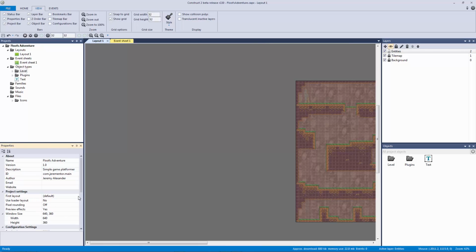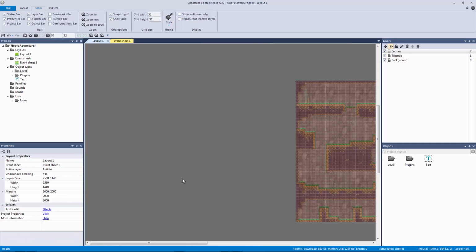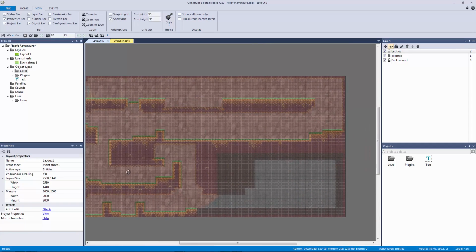So the first thing is let's go to our project properties. Like I said before, we were going to actually clear the background. Now that we don't have any colors, now that we are all transparent, we can actually just hit yes. Pause on unfocus you can always turn on. If you are using Chrome and you accidentally click out of the browser and you want the game to pause, you can turn that on as well. But for right now, we can leave that to no.